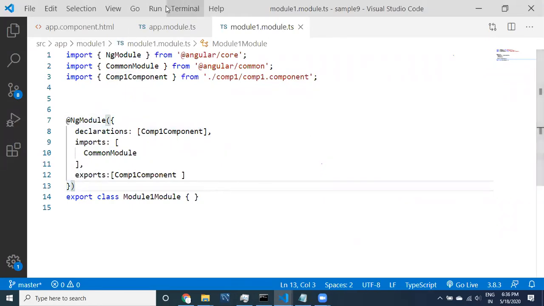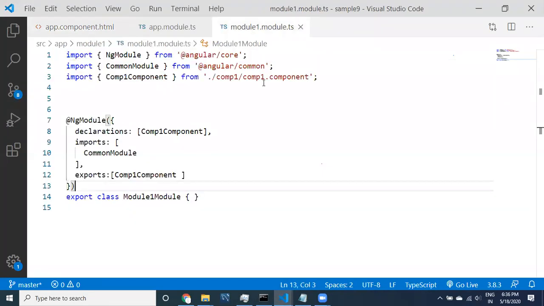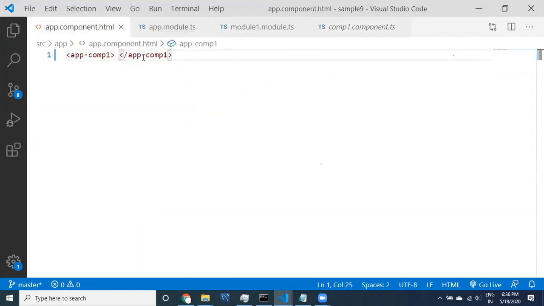Let us go to the app component HTML. See here guys, to use the component, the component reference is what? App component 1. If you go to the app module and to component 1, what is the selector? App comp 1. You can use app comp 1, and you can go to the HTML and use it.